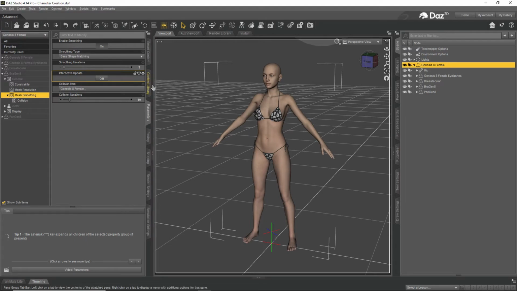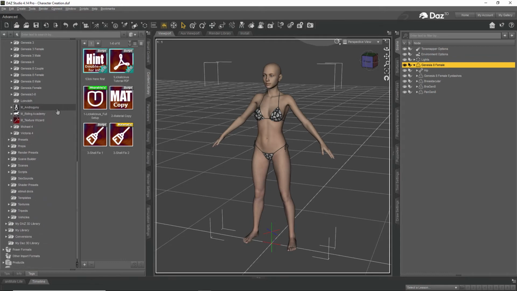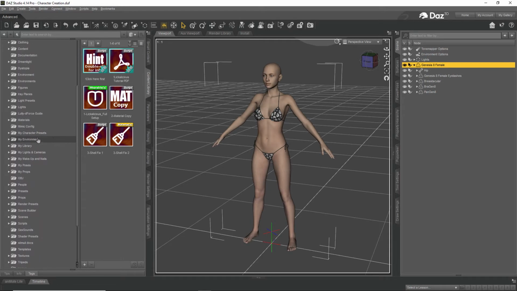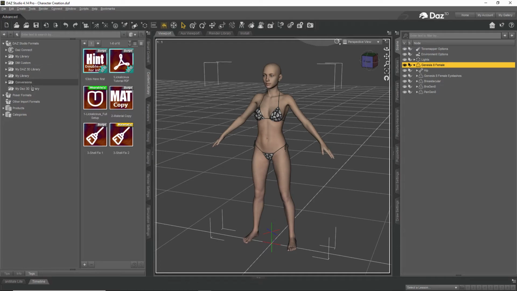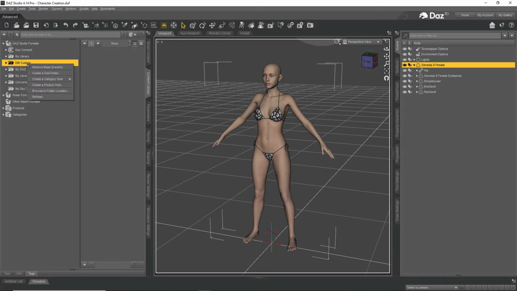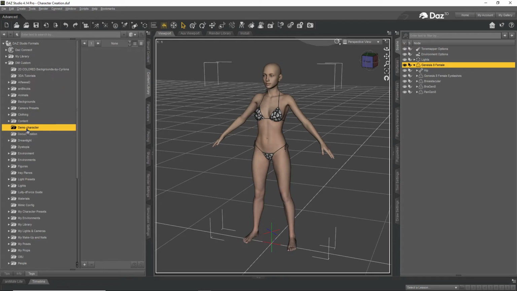To do that, we're going to want to go to the content library. What I do is I've made my own folders for props, poses, different makeups, and character presets. How you do that is you would go to your root directory over here, and then you right click on it, and then you go to create subfolder. And in this subfolder, you can say demo character, or whatever you want to name this folder. And you click OK, and now you have a new folder inside of your content library.